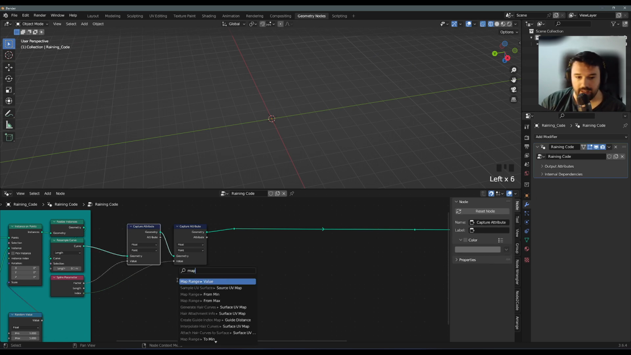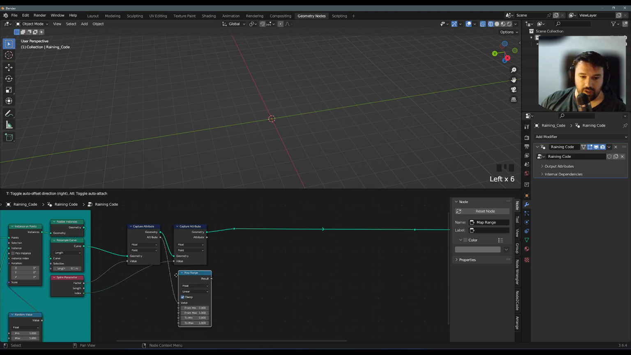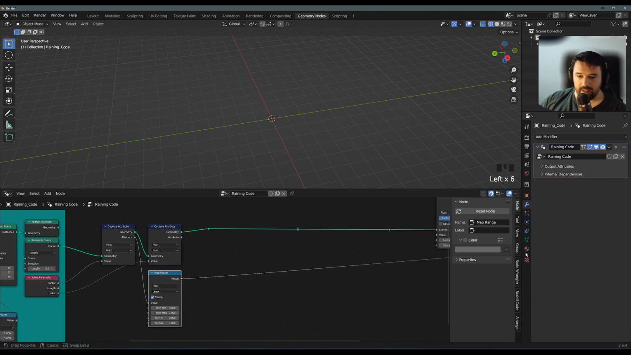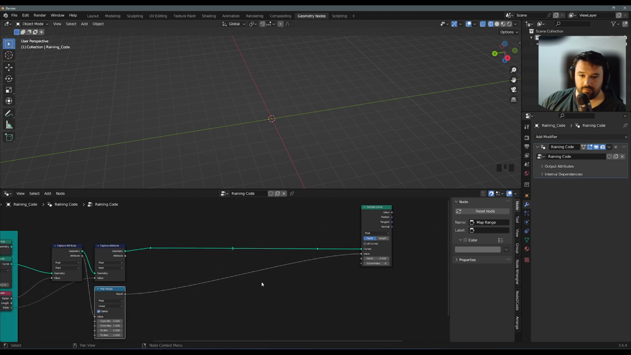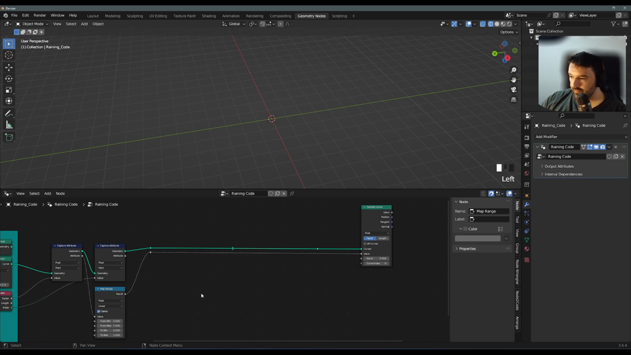So we want to pump that into a map range node from 0 to 1 to 0 to 1. So we effectively want to clamp it. What we're going to be doing there is then bringing this over to our value, and that should rather nicely bring everything for us.